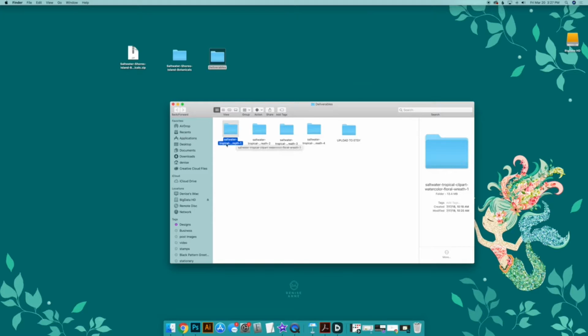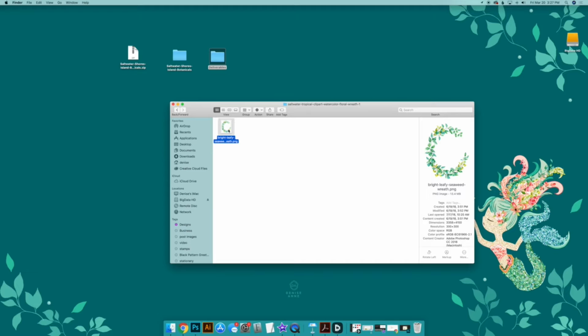I created specific folders for each of the files. I have named it Saltwater Tropical Wreath 1, Wreath 2, Wreath 3, and Wreath 4. And if you look inside, you can see that this wreath is 13.4. This one is 16.1. And this one's 19.5, so it definitely takes up one whole 20 megabyte file. And then this one is 18.9.